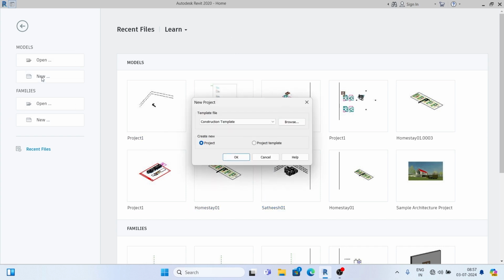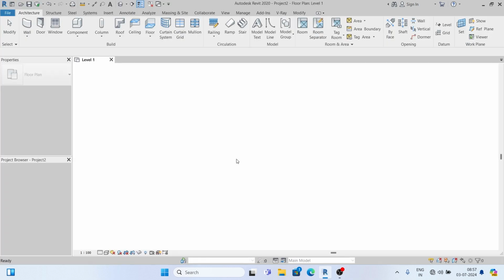I click on this new. We have this new project dialog box where we can see the template file. The present one is current template. I click on this little arrow over here and I select this architectural template, and I click on this OK.